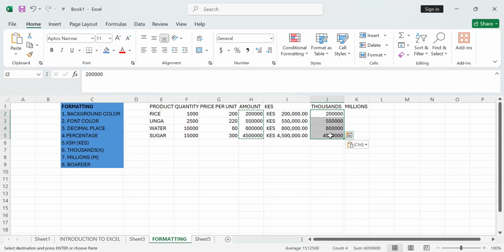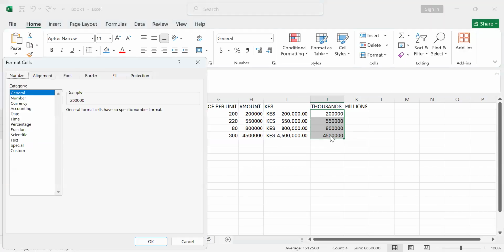You will highlight on that data. Okay. Let's do control 1. Control 1.